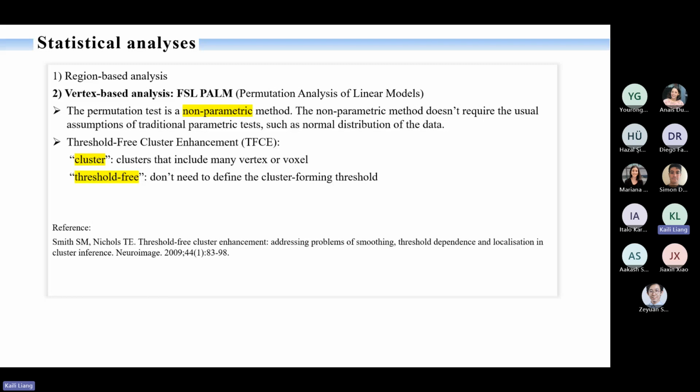For the permutation test, it doesn't require that your data distribution must be normal. In a lot of research, the reality is that most of our data have very small sample sizes and they are not normal. So we use a non-parametric method. We use the permutation test to calculate statistics and p-values. Okay, this is the first concept.